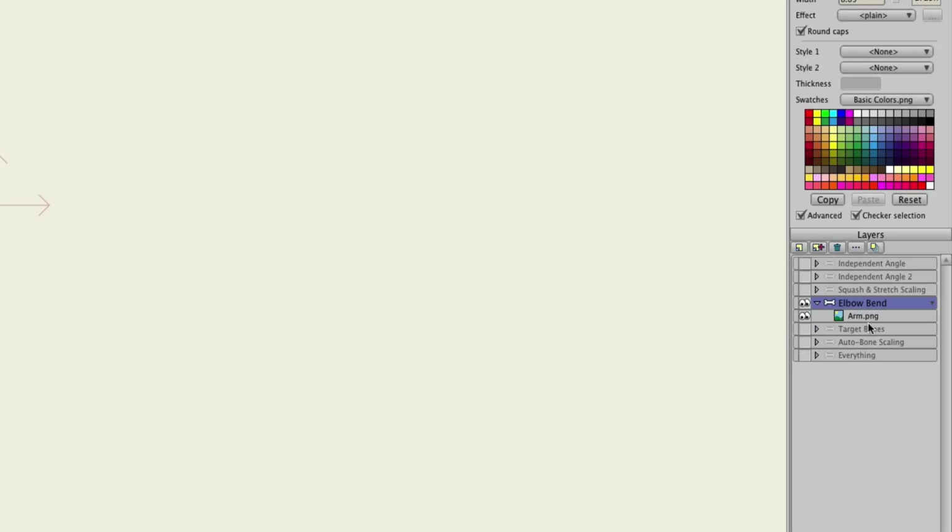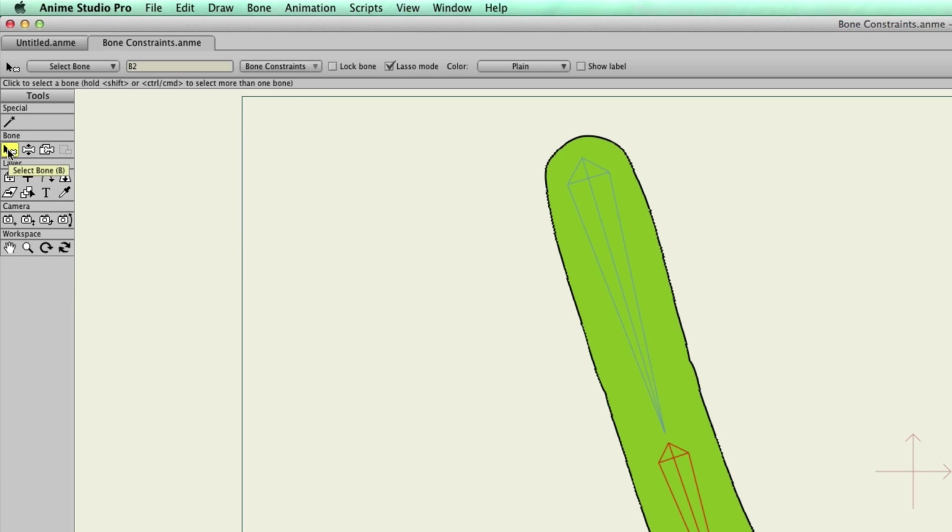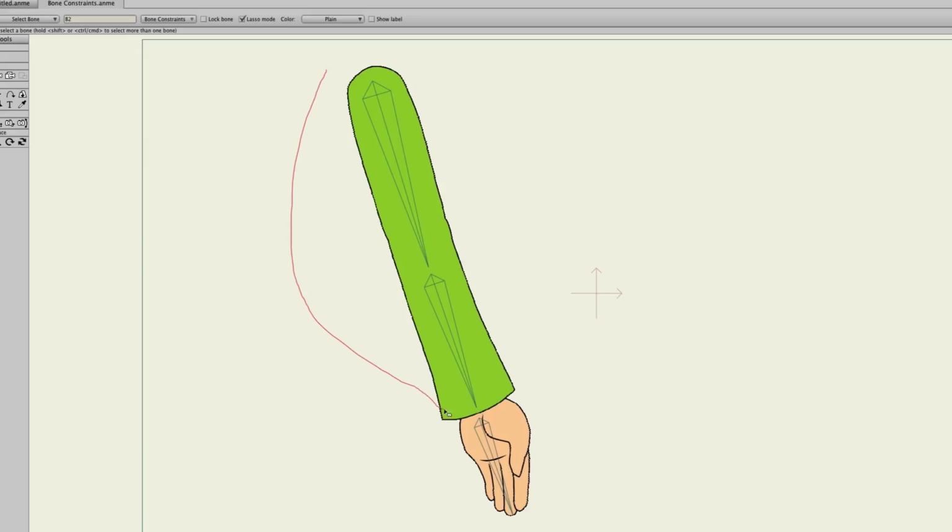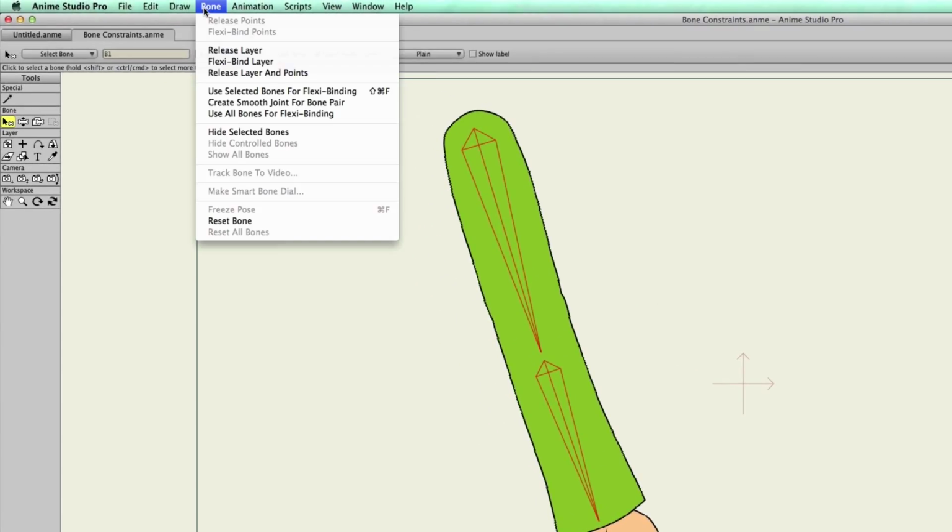First, you need to be on the vector or image layer that you want to alter here. In this case, we are on the arm.png file within the bone layer. Now, we'll take the select bone tool and highlight these two bones, because these are the two bones that are affecting the bend. Now, you can only use two bones for this, and the bones must be in a straight line in order for this to work. So now, once you've done that, you can go up to bone and then create smooth joint for bone pair.